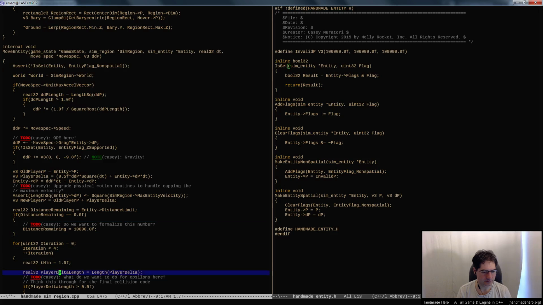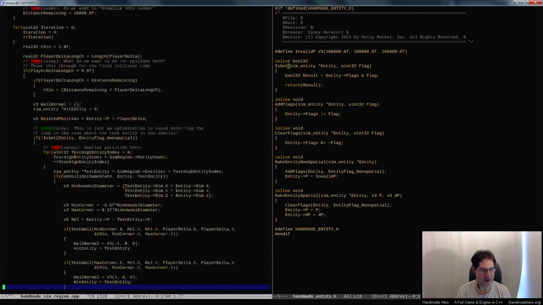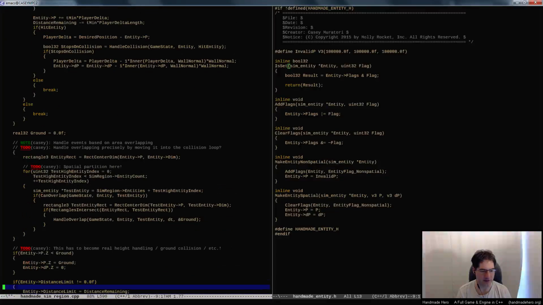And I don't know, we could make the flag sense be the other way around. I'm not sure how we want to do that, but it doesn't really matter for now. We can always flip it later. It's not a big deal.